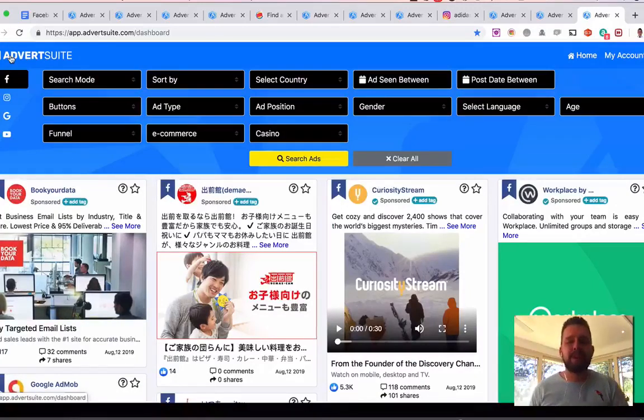This is something I've been working on for years, and we've finally got to the point where we are ready to release it. So for anyone doing paid ads or wanting the fastest way to get the most amount of traffic to their sites, AdvertSuite is for them.